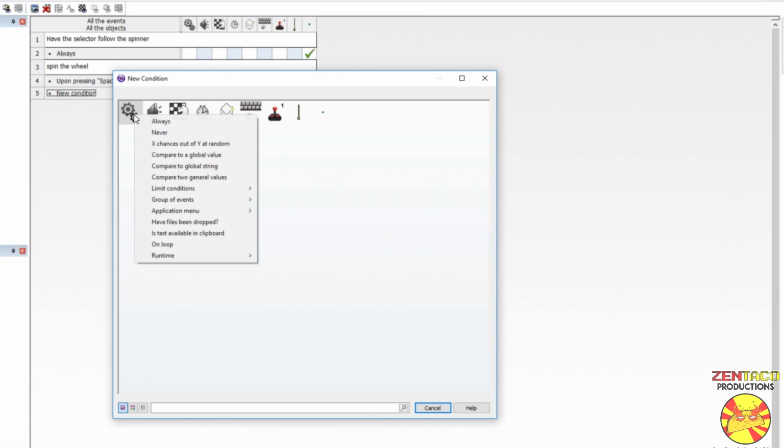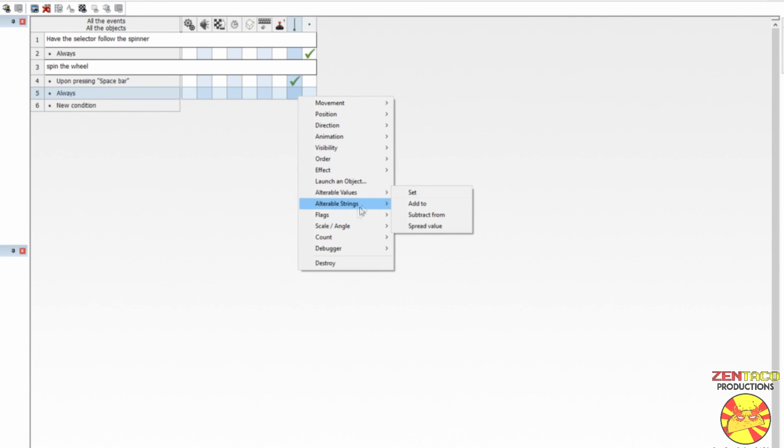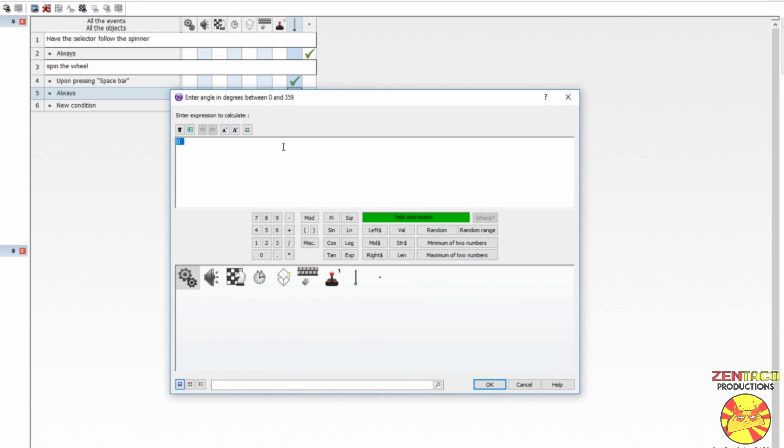So now we need to make this actually spin, so set up an always event. We are always going to set the angle of our spinner object to its current angle. So grab that angle value, and you can either add or subtract the value of the strength. Whether you add or subtract is going to affect which direction, clockwise or counterclockwise, this thing spins. I want it to go clockwise, so that is going to be subtract. So go grab the value of spin strength. Now, we'll do one for maximum quality.